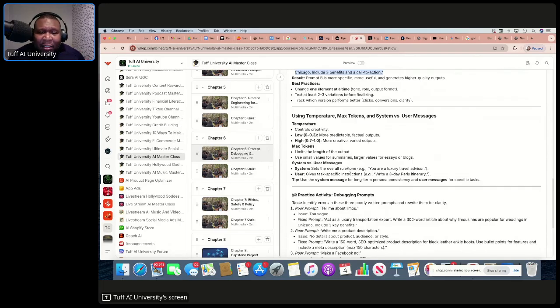System versus user messages. System sets the overall role and tone, like a luxury travel advisor, for example. User gives task-specific instructions, like write a 3-day Paris itinerary. Tip: use the system message for long-term persona consistency and use the user message for specific tasks.